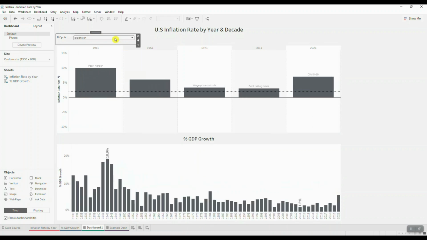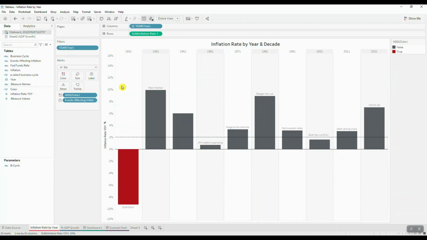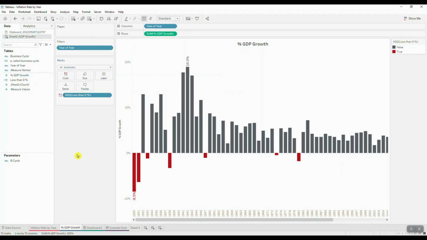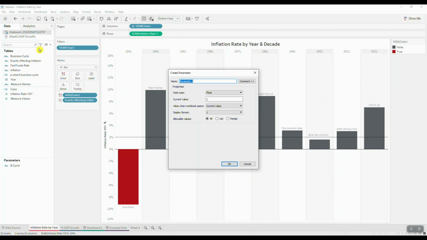Here I'm able to make a selection in my parameter, and I can see that my information is refreshed in both views. So how can I set this up? Let's navigate over to our first sheet. So here I'm showing inflation rate by year and decade, and this data is actually being pulled from our first data set. If we jump over to our second sheet, we can see that this data is coming from our second data source.